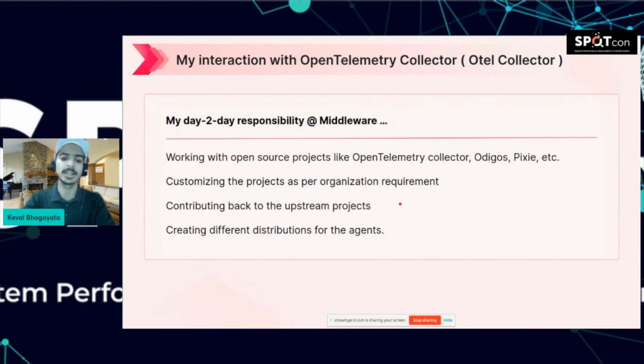And I create different distributions for all these projects. So I create daemon sets and Docker containers and all those things. So this is my regular work. I am familiar with OpenTelemetry Collector for the last 1.5 years. So let me share some of my insights, and I think that will be useful to all of us.